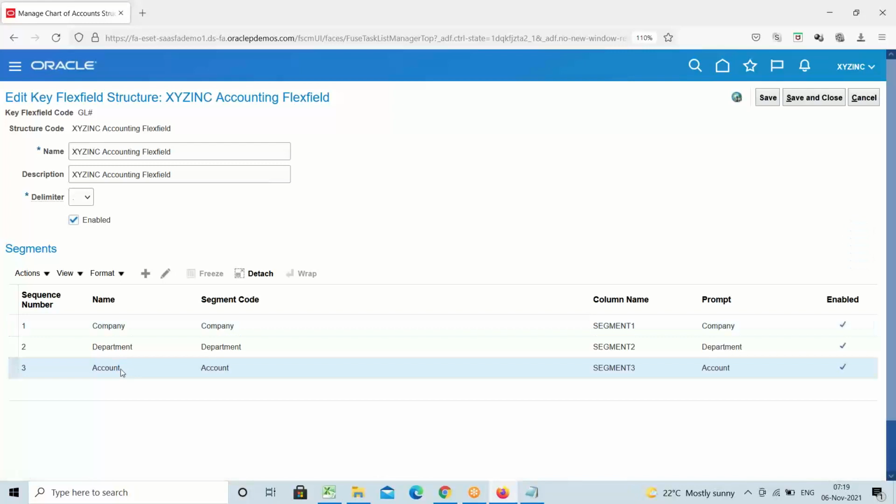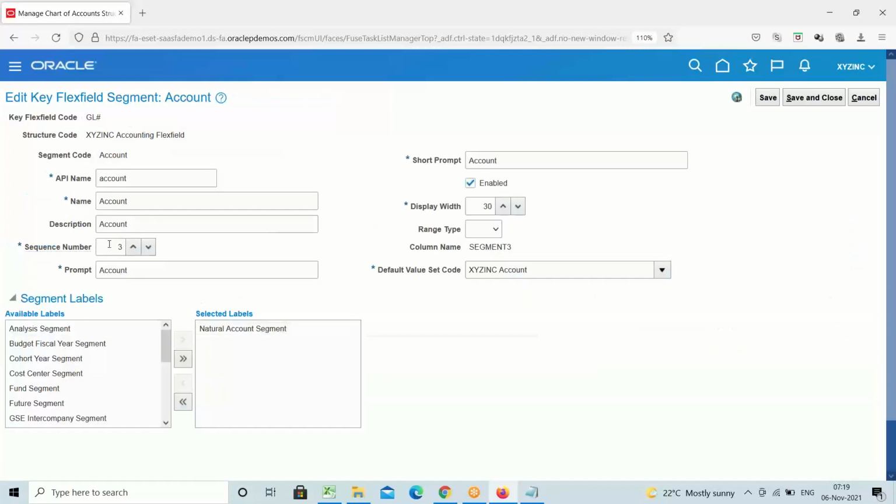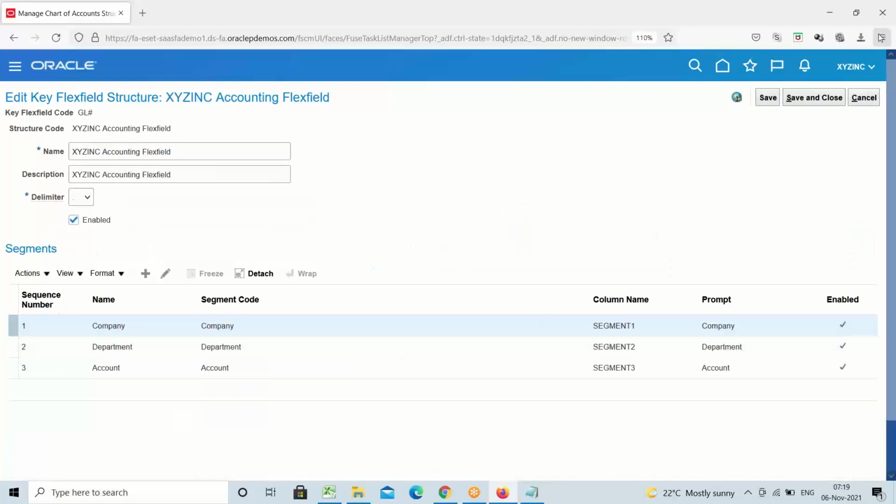And we created the account segment within our accounts. So sequence is 3. Prompt display name is account. The natural account segment label we assigned. And the XYZ account value set we assigned to the account segment, segment number 3, display width. Right, done. So this is how we created it.